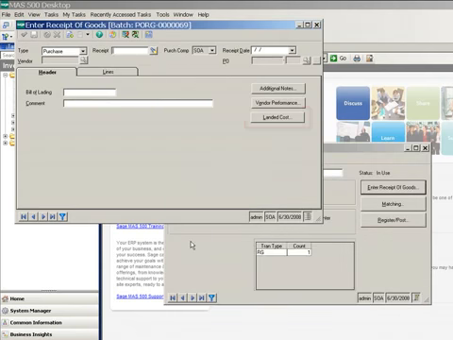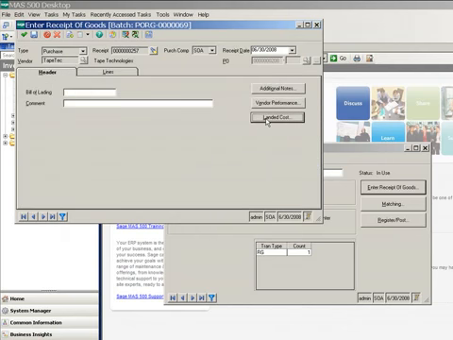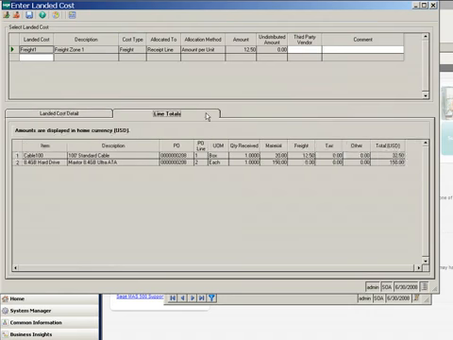Let's bring that up. And you'll notice that on the header tab, you now have a landed cost. So right now I can see my lines, and let's go back to the header and access the landed cost button. Now at this point, I have the option of overriding my landed cost, and I can see here I've elected to override the landed cost on this cable. I also can see the line totals that are going to be displayed.